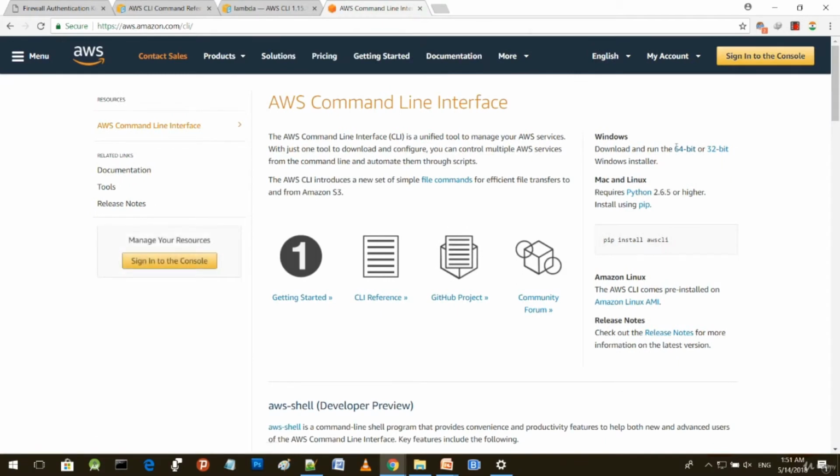Here we can download AWS CLI for Windows 64-bit or 32-bit, or for Mac and Linux. But for Mac and Linux we need Python and pip to be pre-installed. Install these two tools, and then you can install AWS CLI. I'm a Windows user and my computer is 64-bit, so I would click here.